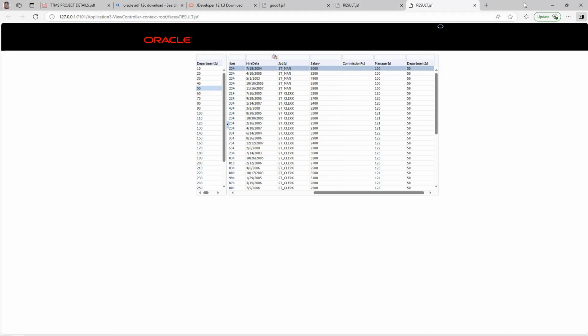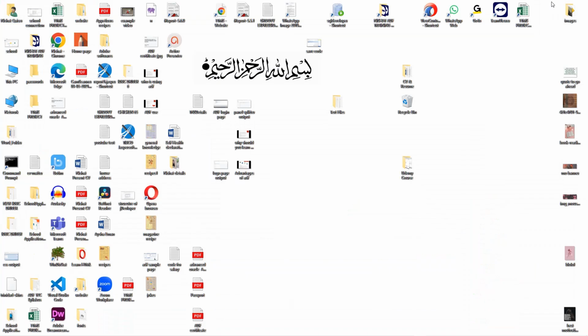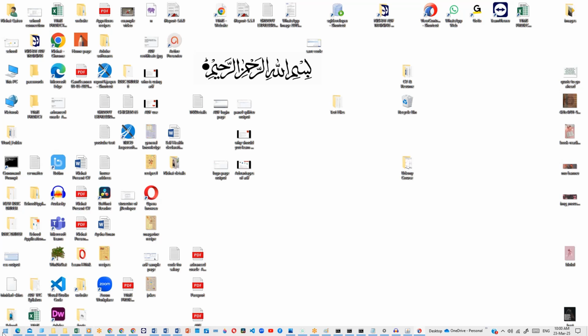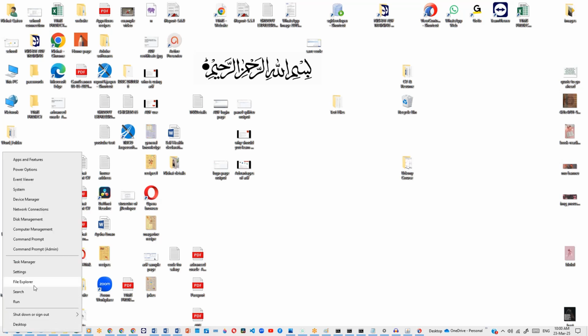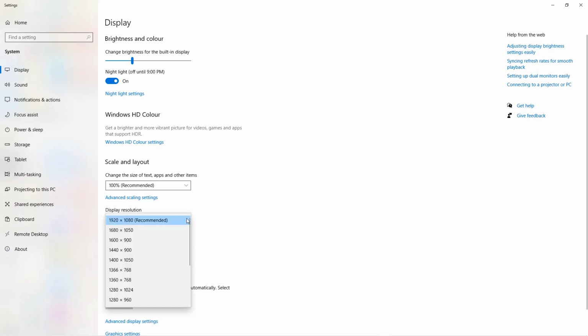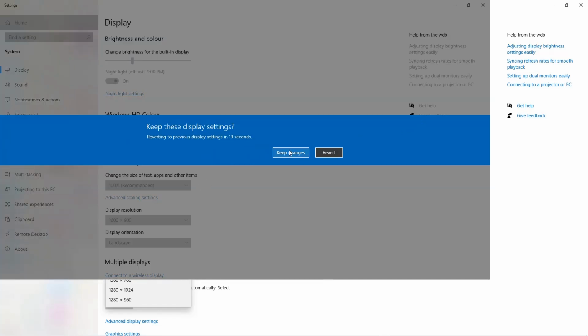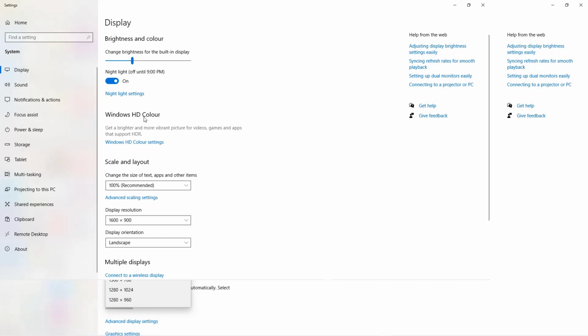Here, as you are seeing, this screen size is very small, difficult for the viewers to read. So what I did, go to Windows settings, and I want to change the display resolution to 1600 by 900. Here it is asking to keep changes. Now you can read it nicely.